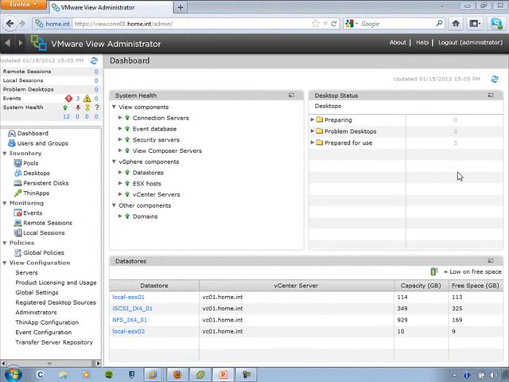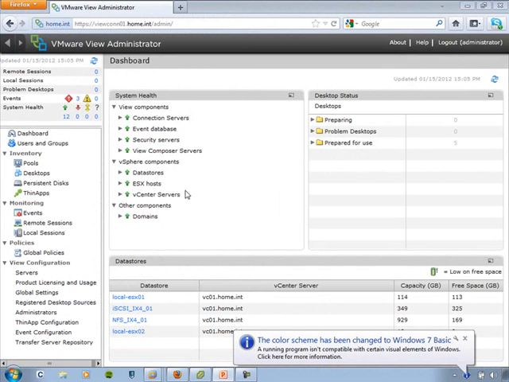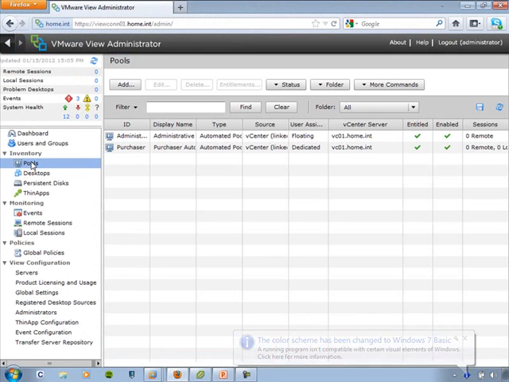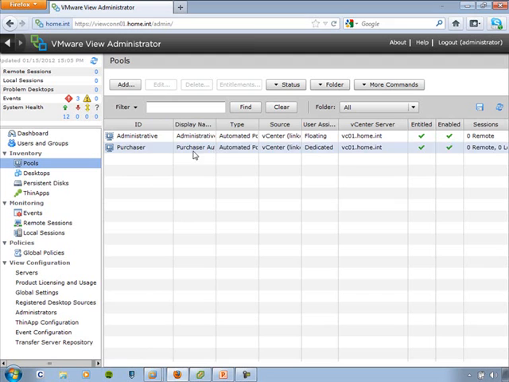So from here, I've logged into the VMware View Administrator, and we're at our Startup Dashboard screen. And I'm going to go ahead and navigate to the Pools section. So from the Pools section, you can see that we currently have two pools that have already been created. One, which is a floating automated pool, and the other, which is a dedicated automated pool.